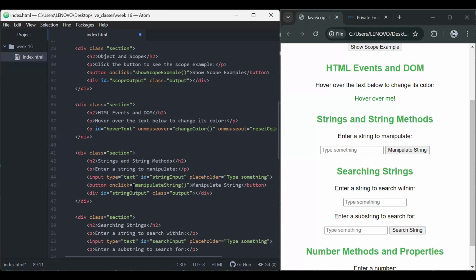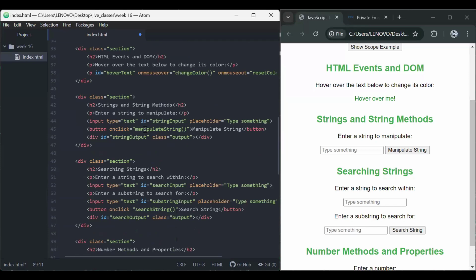So the function name is manipulateString. The name of this button is also manipulate string. And then, as usual, we have a container that will display the outputs, which we call with the ID. All right, so the function, once this button is clicked, is called manipulateString. So I'm going to copy this.